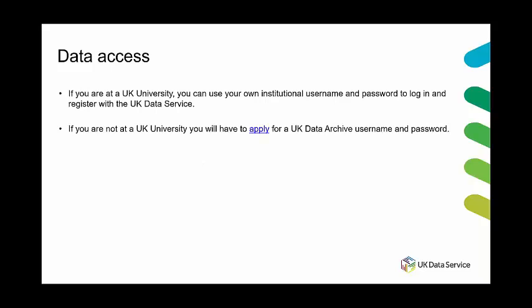If you are at a UK university, your own username and password will get you in. If you are not, you'll just need to make an application with us, and assuming you meet the criteria and agree to our terms and conditions, which I'll say a little bit about on the next slide, then you'll be issued with a UK Data Service specific username and password, which can get you access to the data.